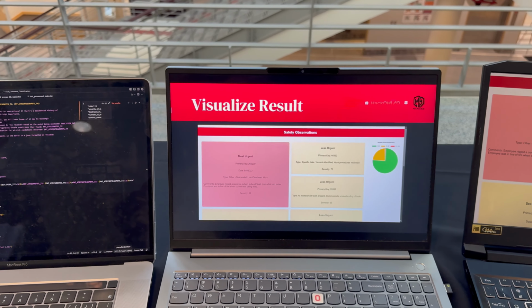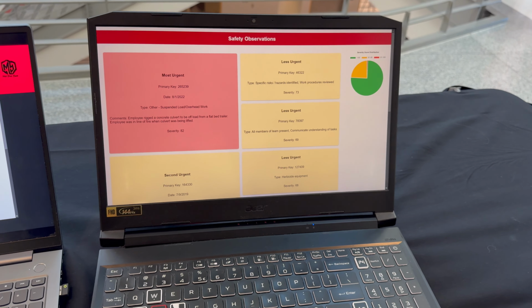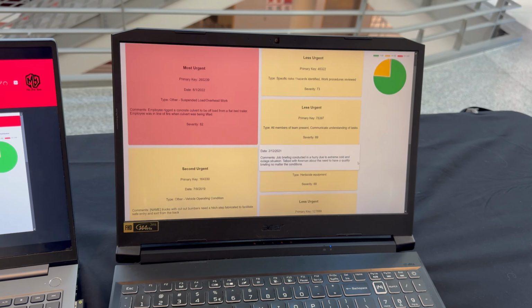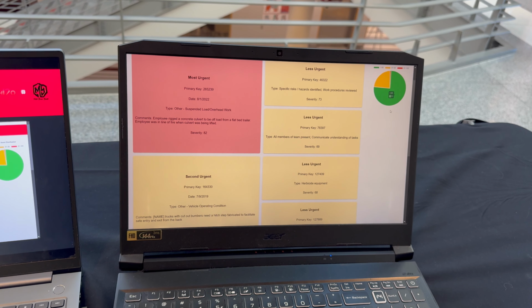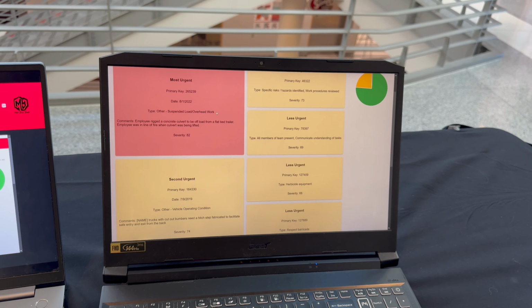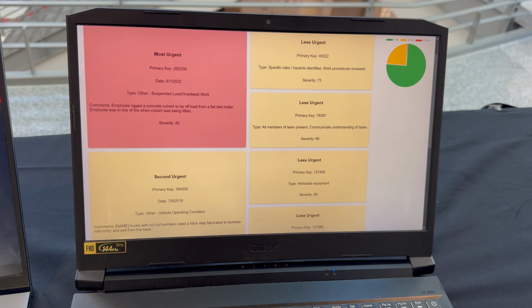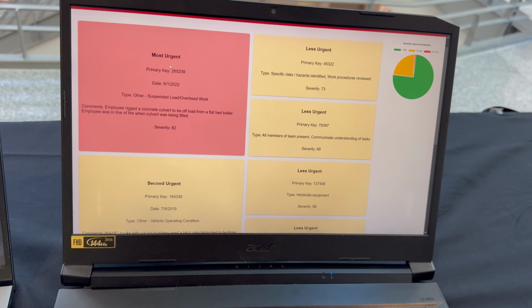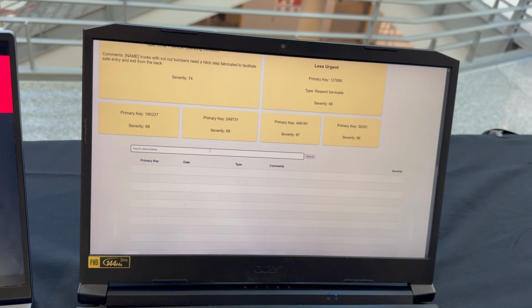Now let's show how the HTML website will work. The website consists of 3 parts: the displaying color part, the diagram chart part, and the searching part. You can see the most emergency event records are all displayed here, ranging from the most to the least. And you can also search anything here.